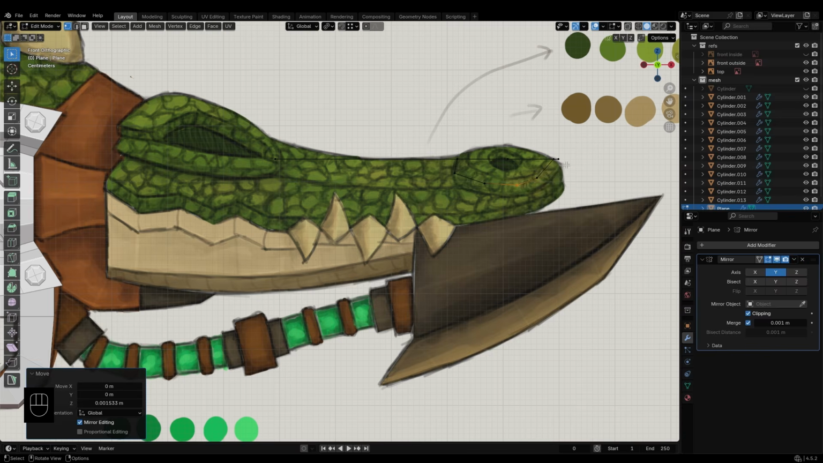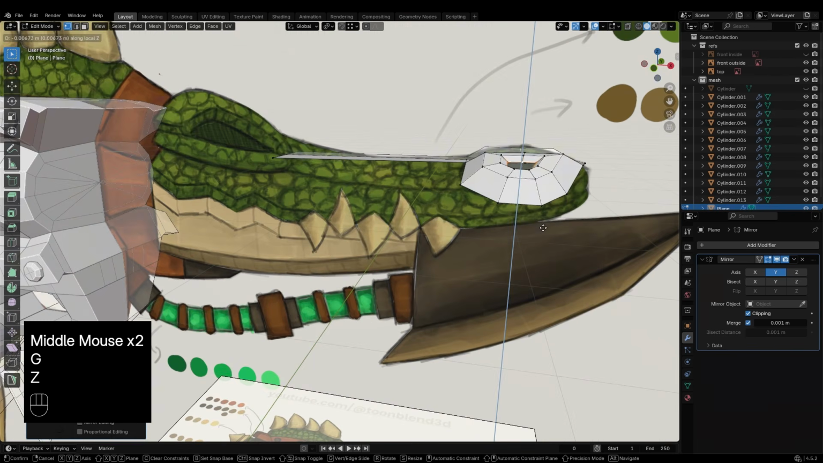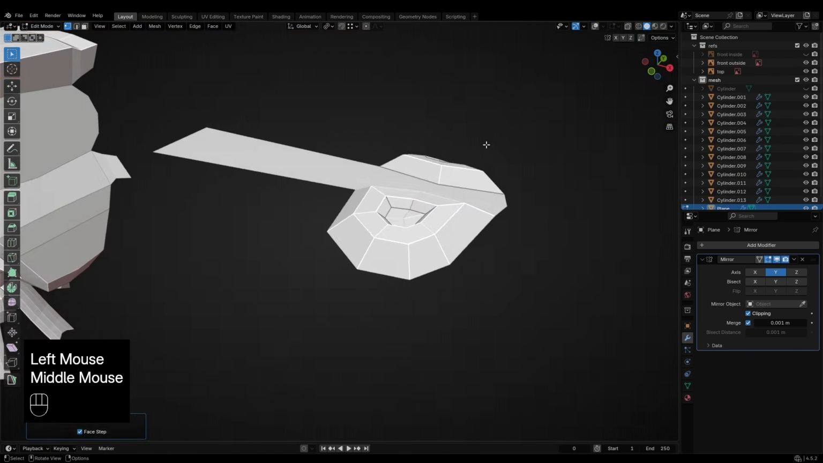Select the nose loop, extrude it inward while slightly moving it upward. Continue extruding inward while shaping the nose, and at the end, merge it at the center. Then use Loop Tool's Flatten.